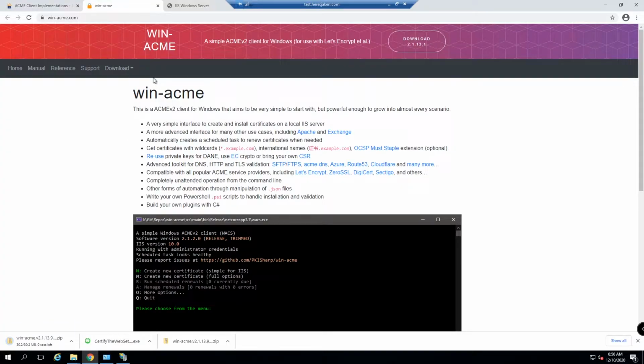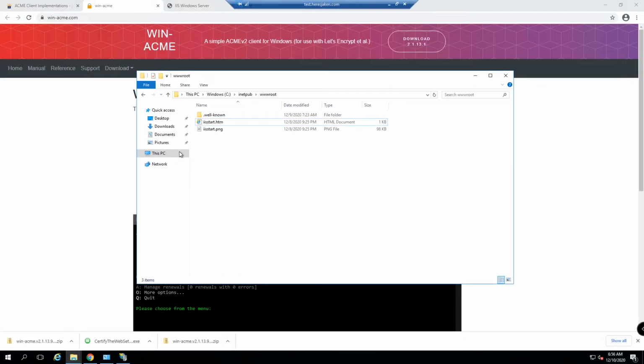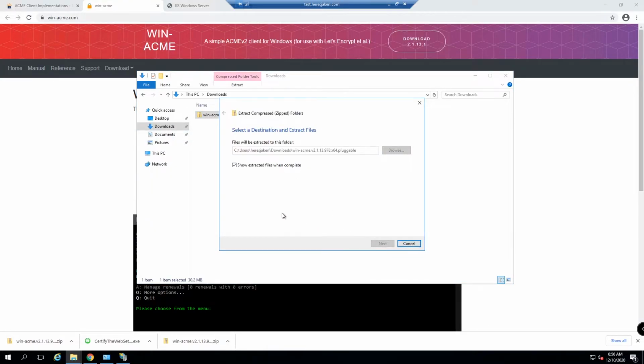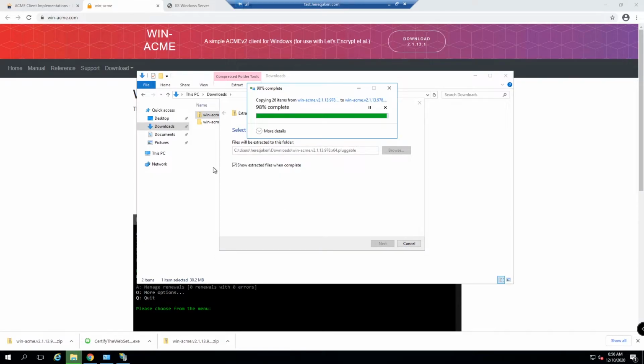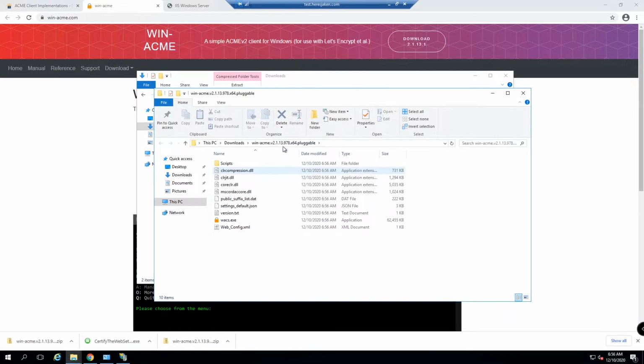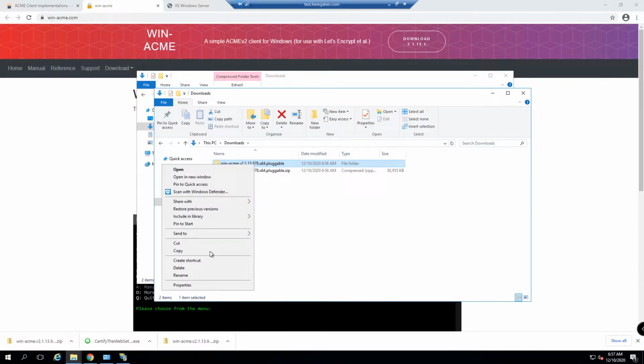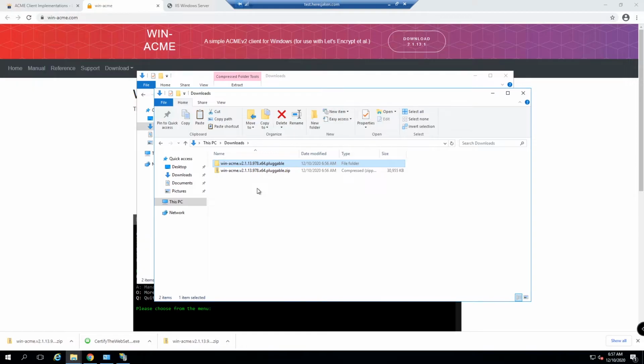So what you want to do to run WIN-ACME is just download it. You go to this download page, which the links will be in the description, and it downloads this WIN-ACME client here. Now, a best practice is to move it out of your downloads folder. So we'll extract the software. You can see here it's in my downloads folder. It's best practice to move this out because it is going to make a scheduled task to automatically renew the SSL certificate, and it will point to wherever you run it from.